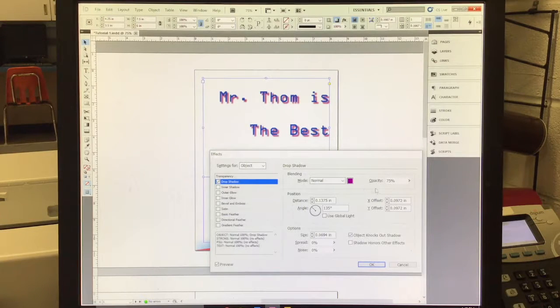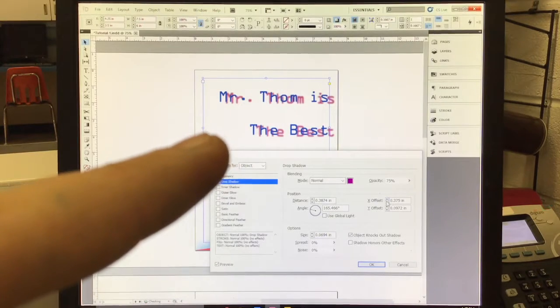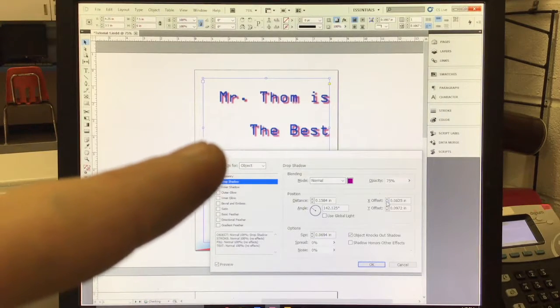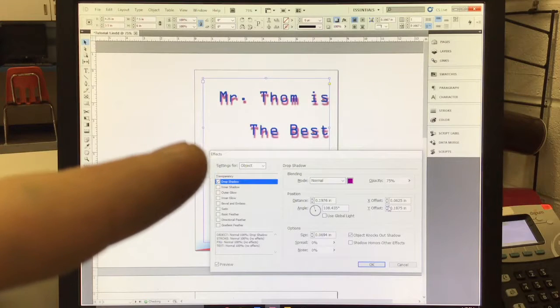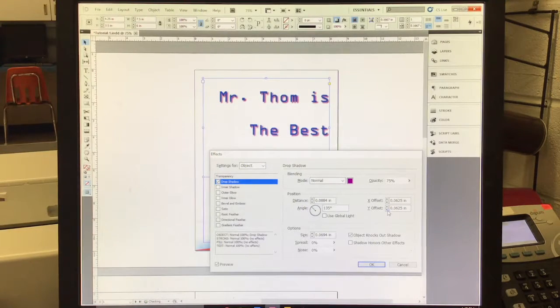All right, go ahead and adjust any of these values. X offset is how far the shadow goes off to the right. Y offset is how far it goes up and down. And you can actually get into the negatives. So I didn't lie, there are some negative values in InDesign. And go ahead and mess around with some of the other effects.